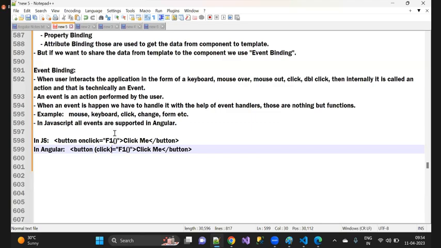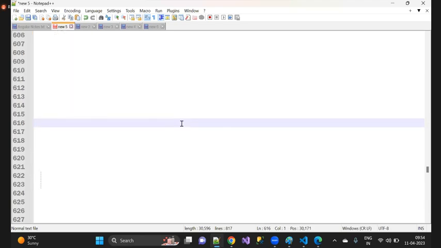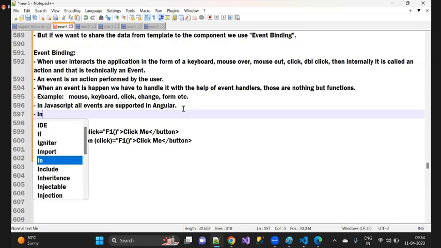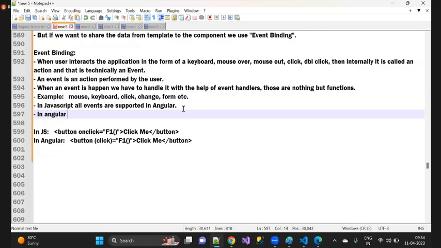Understand? That is the reason in Angular, event binding is represented with the help of what? Parenthesis. Understand? In Angular, event binding is represented with parenthesis. You can give the parenthesis. Once you give the parenthesis, then automatically we will be happy. Understood? Tell me, yes or no?